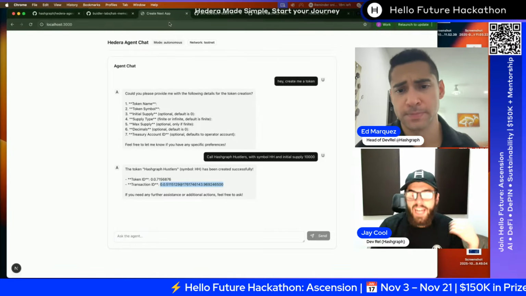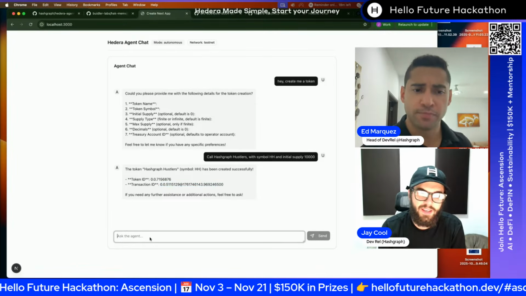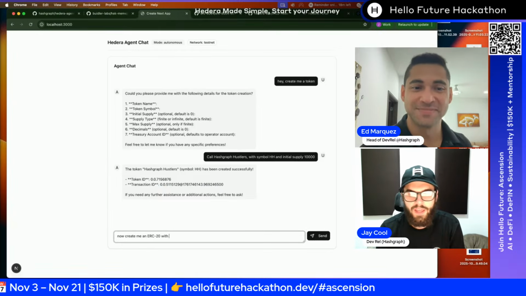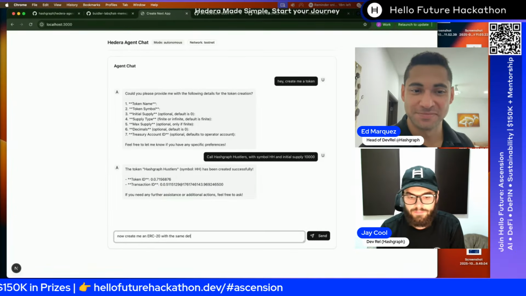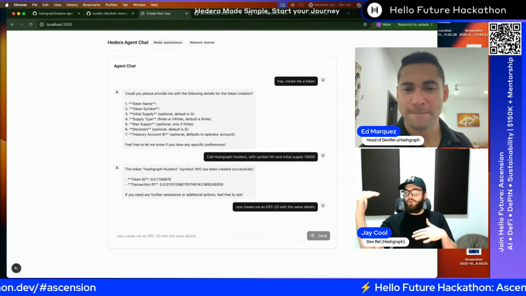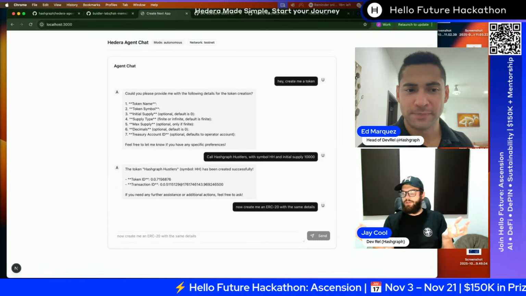Exactly. And actually, we can even interact with the EVM through our AI agent. So we can say, now create me an ERC20 with the same details. Nice, so let's do that. This should now deploy an ERC20 smart contract. So it's another token. They're both tokens, but they're different types of tokens.